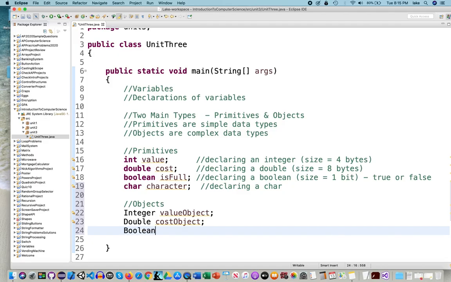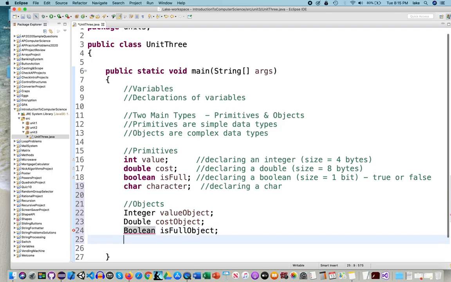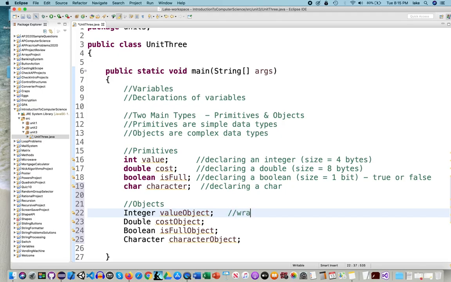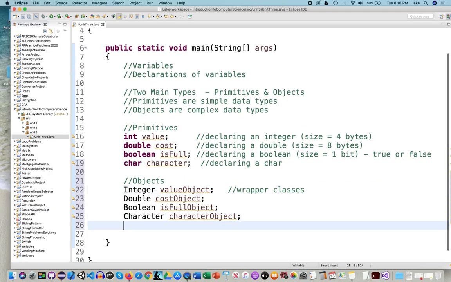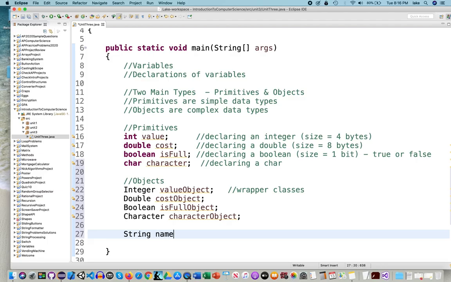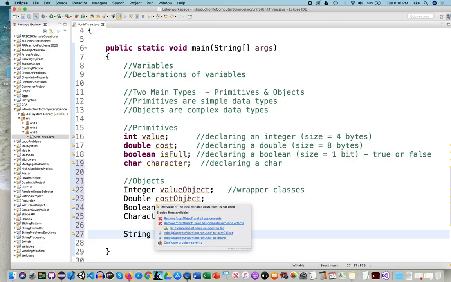These are called wrapper classes. And is full object. And then we also have the Character, and we have the character object. Okay. So these are called wrapper classes. Put a little note here: wrapper classes. So not the string per se. So I'm going to make a string name.